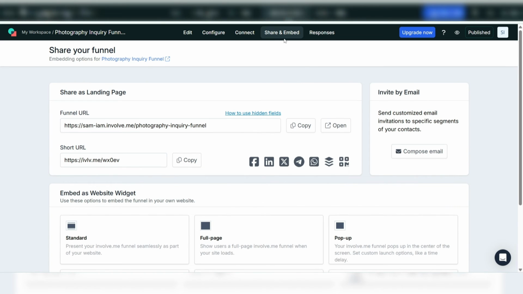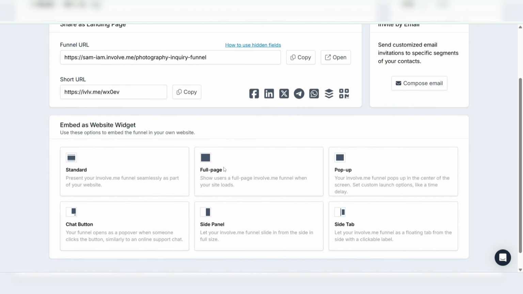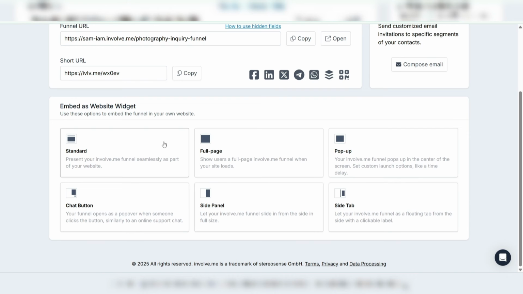You'll be redirected to the share and embed page over here at the top, which was previously inaccessible because it was not published. You can now change the URL, the short URL, and then you can also connect this to any one of these social media sites. You can now also choose how you will embed this into a website. So you can see over here there are quite a few options.